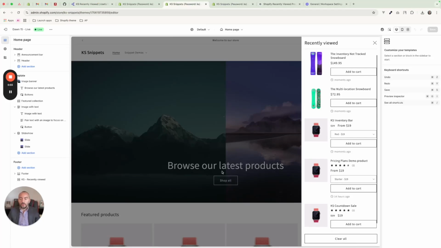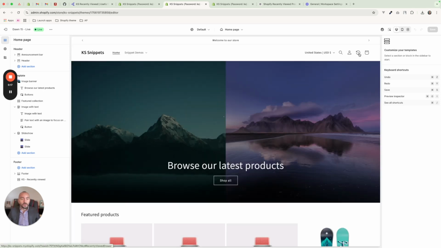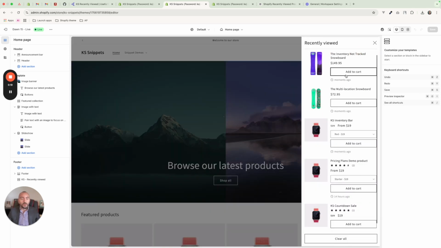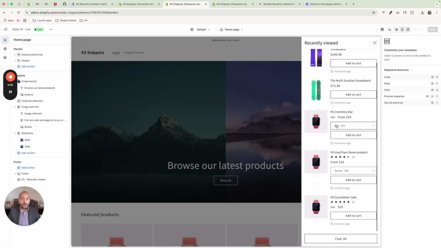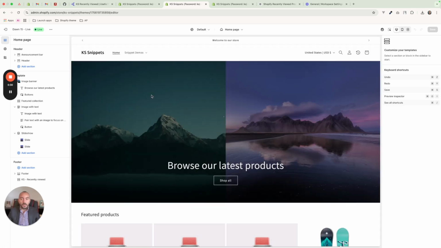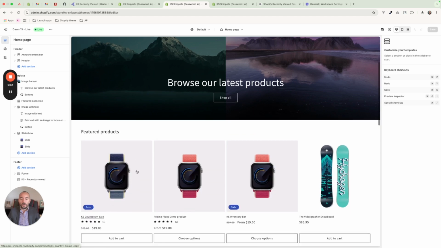Today we are going to look at another important snippet update, and this one is for the recently viewed snippet, and in fact we have completely improved the snippet. Now the snippet opens through a drawer and not anymore through a page, which is far more convenient for your customers to view their recently viewed products all the time and from within all the pages.